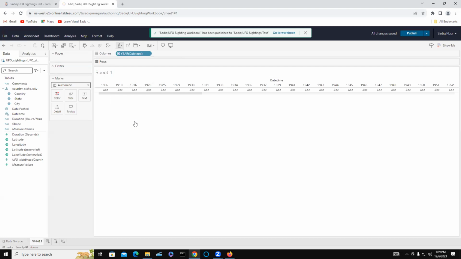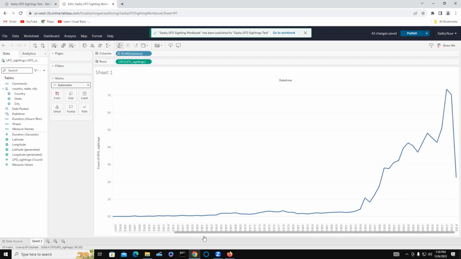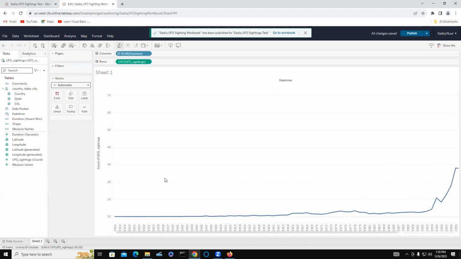Now we need the count of UFO sightings. So the count of UFO sightings should be represented as a row. So we will drag it as a row. As you see now, we have a big data, see? And if you look here, it says the count of the UFO sightings, and then we have all the years, and then we have the line, all right?